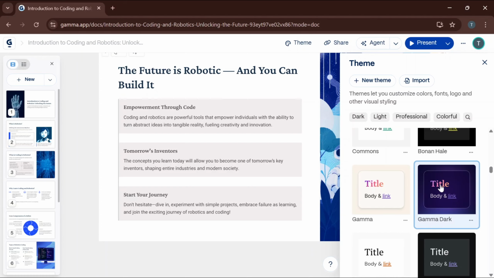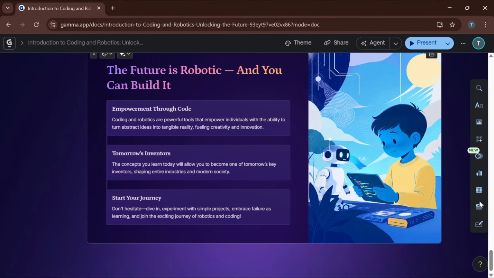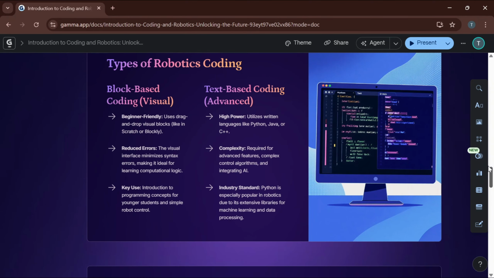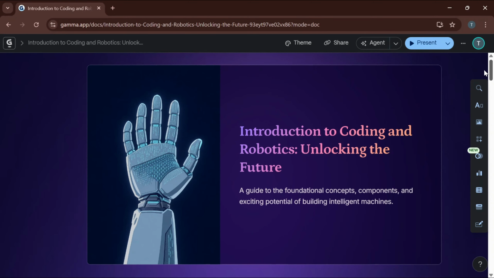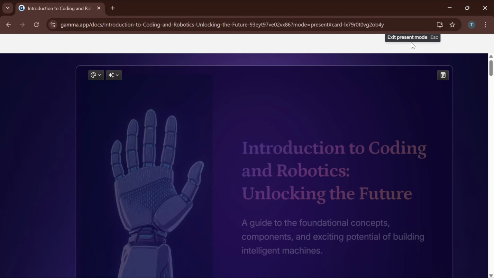Once we click on it, it is going to transform the existing slide to this theme. So we'll just click on it and then we can see this is our new slide. This is quite interesting. What we are going to do now is click on present to see what our slides look like. So I'll go ahead and click on present.